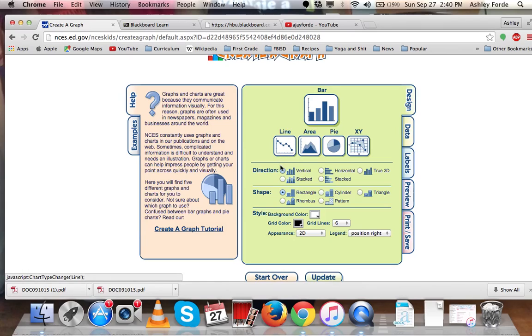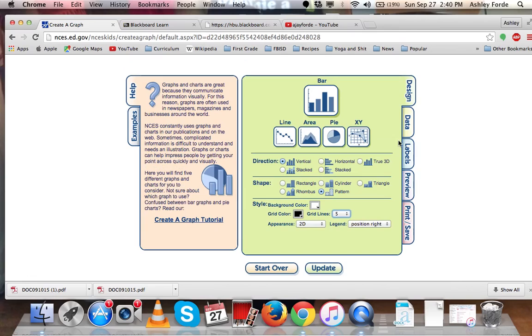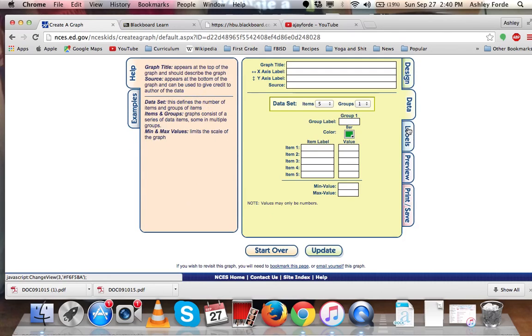I'm going to keep it simple and go ahead and stay with the vertical lines. We can be fancy and we can do a pattern. I know the kids will probably like that. And then everything else, we only need 5 grid lines, and everything else can stay the same. Next, we'll input our data.